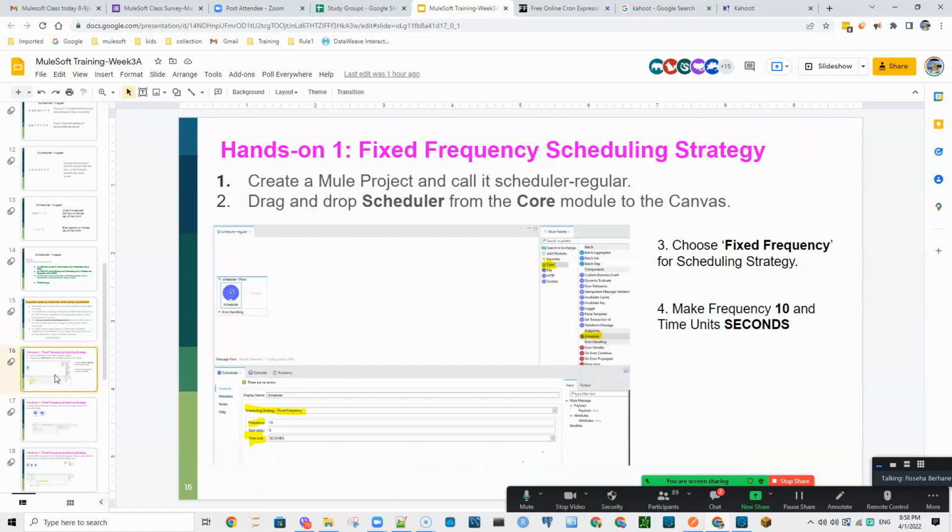Okay, now for this hands-on, since we have only some time, I will show you a simple Mule flow I have built from these screenshots. I will show you what the output looks like. Then you can try it by yourself following these slides.